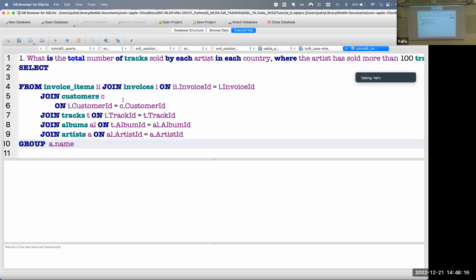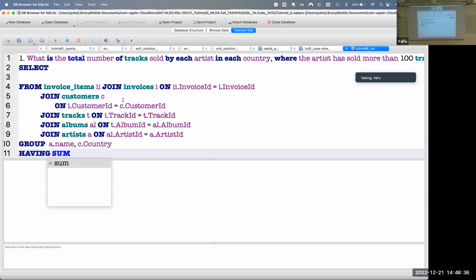And we want it by each country. So we're going to have a secondary group and the country comes from the customers table. So we'll do c.country. Okay. And the invoice items is the one that has the invoice line ID. Having some, we could also count the IDs, but we'll just do ii.quantity, yeah, greater than 100.